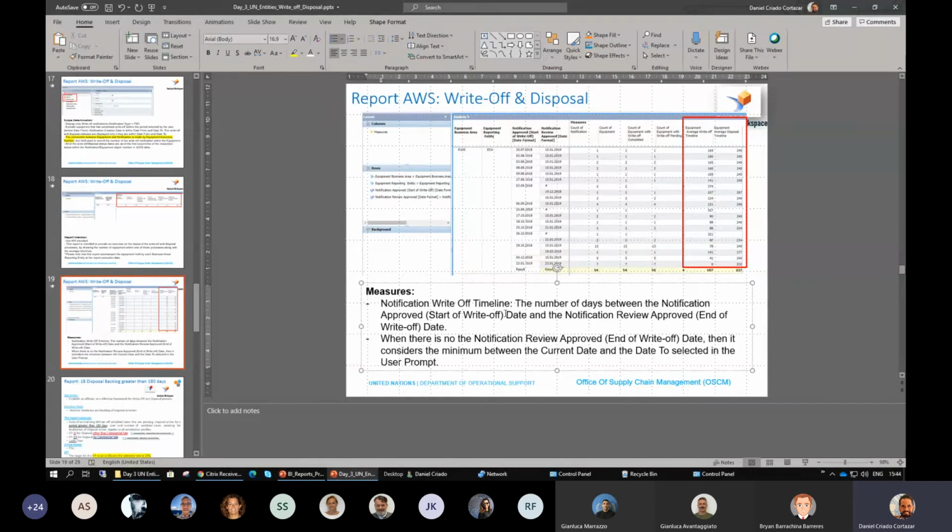So at the time the write-off is approved, he or she has to go into the notification and approve and change the status, because otherwise days will pass, and that would affect this number on this column. When there is no notification review approved date, then it considers the minimum between the current date and the date selected in the user prompt. So these last two columns refer to the dates in the approval process for notification, for write-off and for disposal.